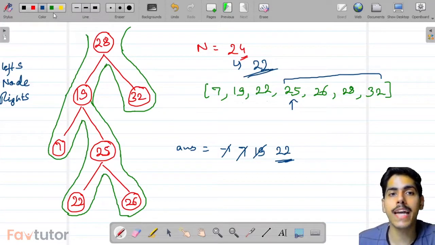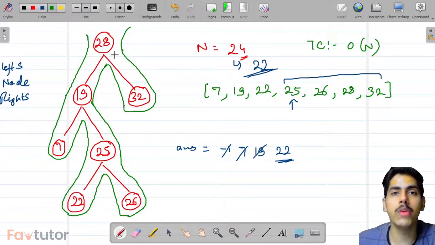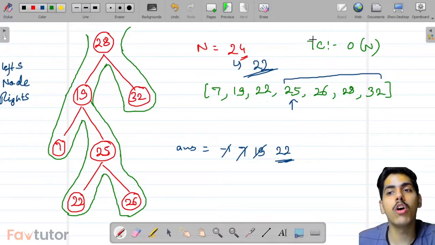Now talking about the time complexity of this approach, the time complexity is big O of n, because we are doing an inorder traversal of the binary search tree, and to do an inorder traversal we have to touch every node. So the time complexity is big O of n, where n is the number of nodes present in the binary search tree.